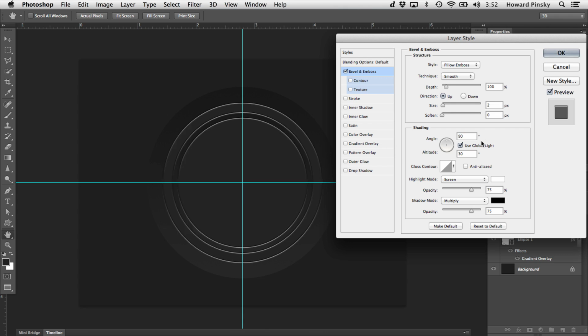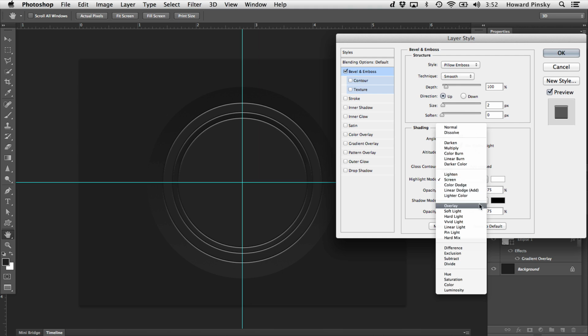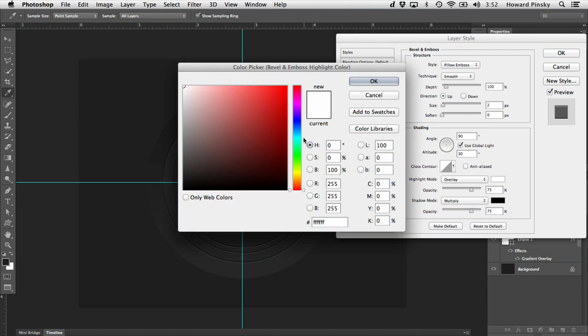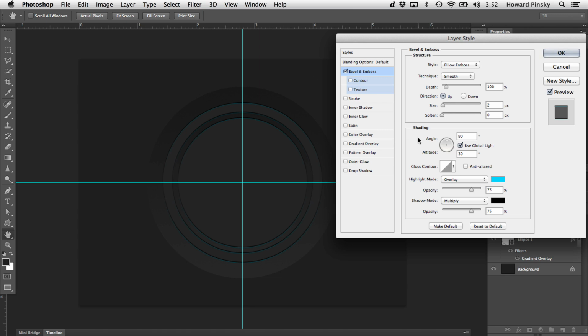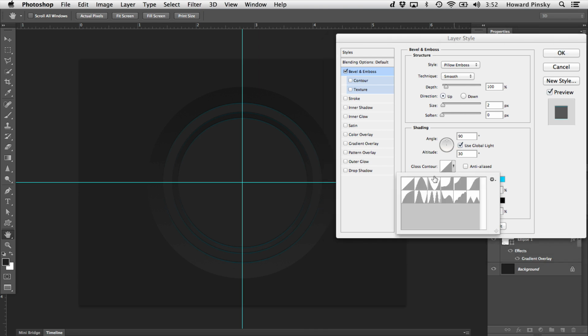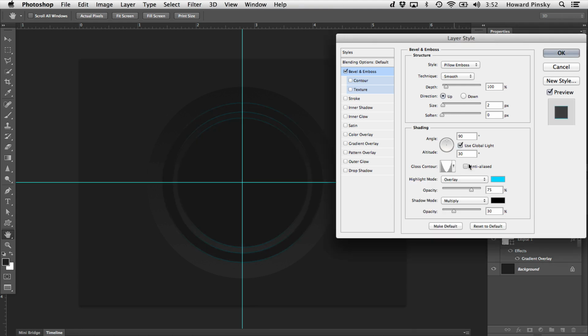As for the highlight and shadow mode, the highlight mode is going to be set to overlay with a nice baby blue color. This will add a very slight blue glow around the edges of your shape. The shadow mode will be kept at multiply, but I'm going to decrease the opacity to around 30%. And finally, to finish off the bevel, I'm going to switch the gloss contour to cone inverted. Of course, you can experiment with the different contours to see which one works best.